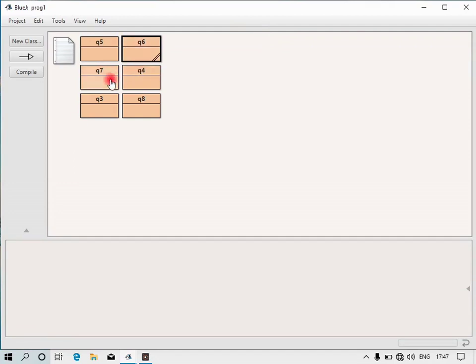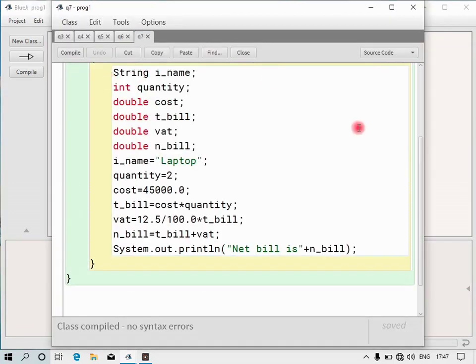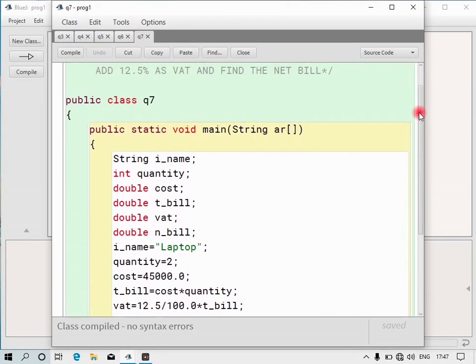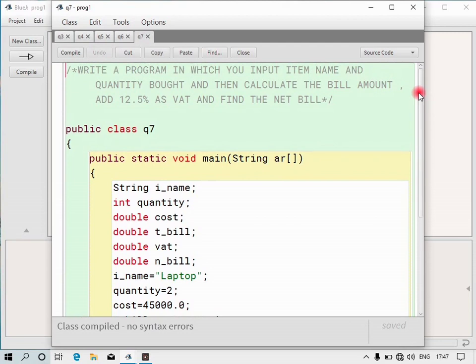After this, question number 7. Now the question number 7 is: write a program in which you input item name and quantity bought, and then calculate the bill amount at 12.5% as VAT and find the net bill.